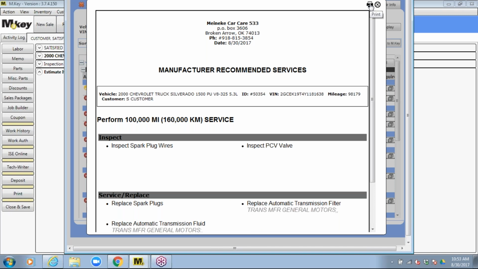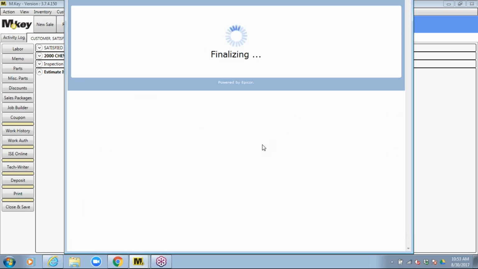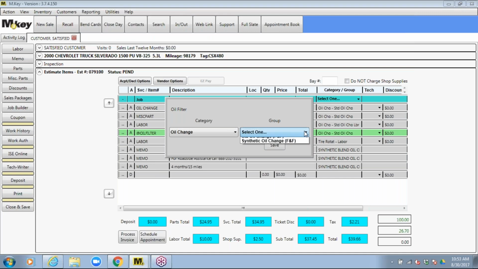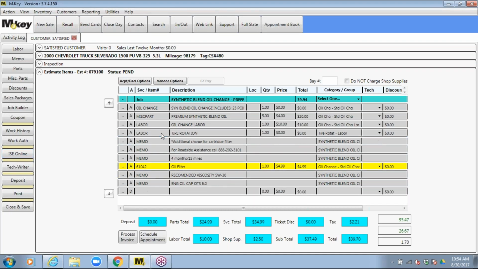So we would hit the print, and then it will print. Then we hit Save and return to Mkey, the earlier items, which is the exact filter, and all the service information will go here. Now we have this generic filter here. We need to highlight, and hit delete. And on this filter, we need to order it.